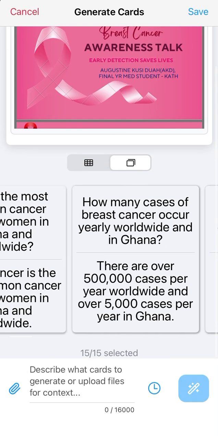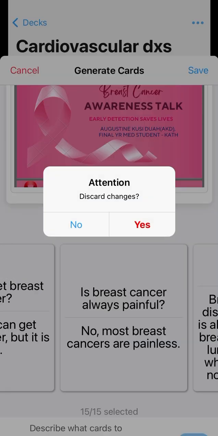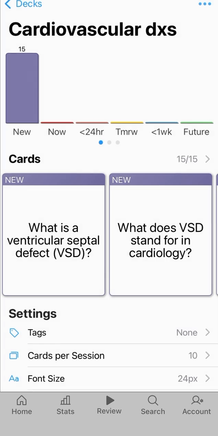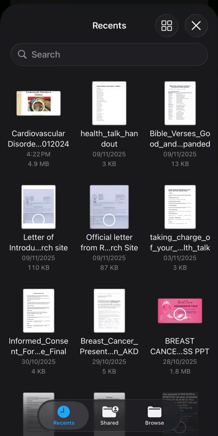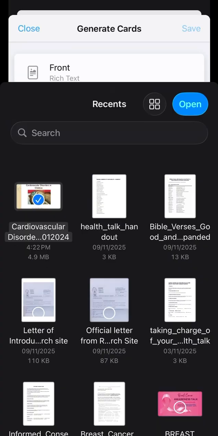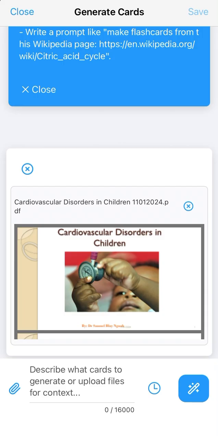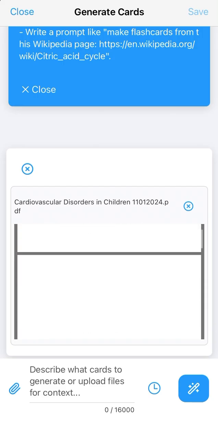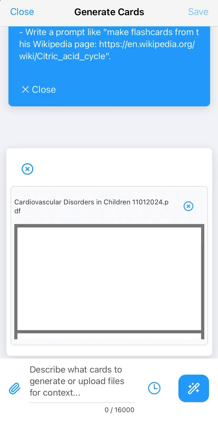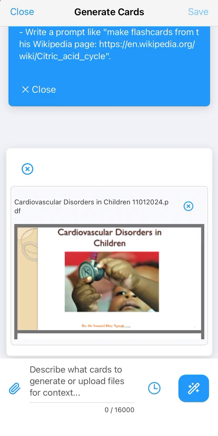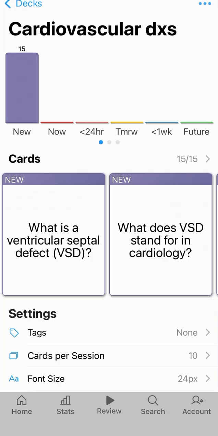I can go through, I can modify these questions by myself. Let's put in another one. I go to generate cards, I click here, and I put in my cardiovascular disorder slide. Now I have this whole slide right here, and I can go through it and see it. Then I tell it to generate. If either the slide or the PDF is big, it's going to take much time. And so basically you can see how it is working.